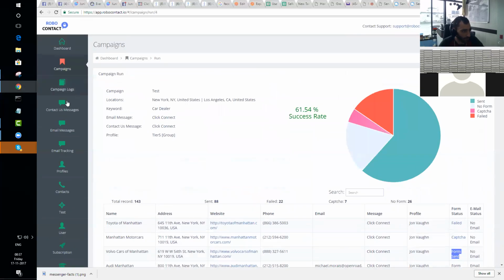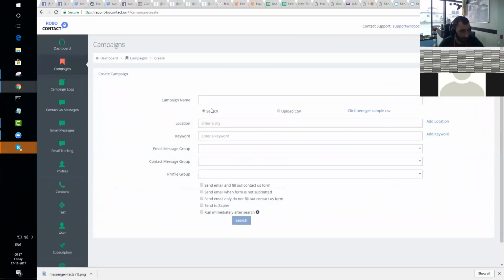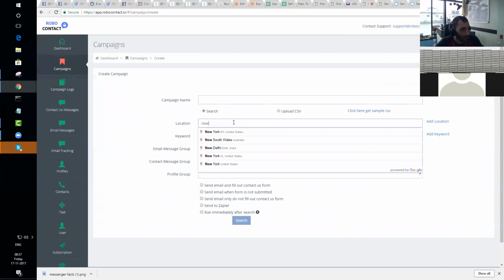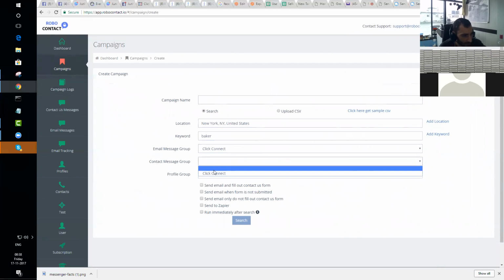So what you'll do is you'll go in and run a campaign, and let's say you want to target a particular area. This works anywhere in the world. Let's say you want to target New York, and you want to target a baker, right? So now you're going to have some email message group that's going to go out. You're going to have your contact message group that's going to go out. This allows you to split test and have different messages, so you'll send one, and then the next time you'll send another one, and you'll just round robin.